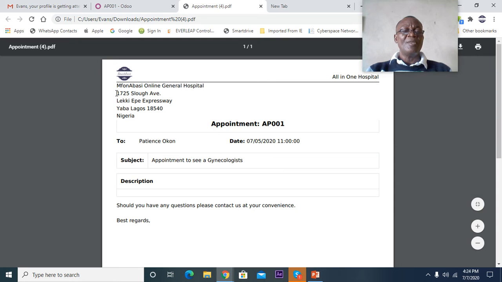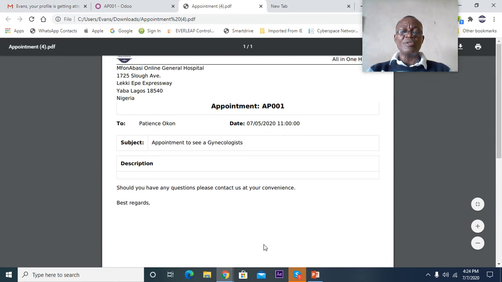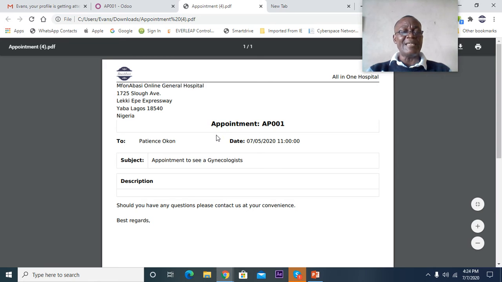Remember, this hospital that we have defined online is called Mfonabasi Online General Hospital. That's the name. It's Yaba, Lagos, Nigeria. The appointment is to see a gynecologist. So you could have a description, and then the system automatically writes a letter and uses the company template, generating a template for the particular hospital, with the logo we use here.